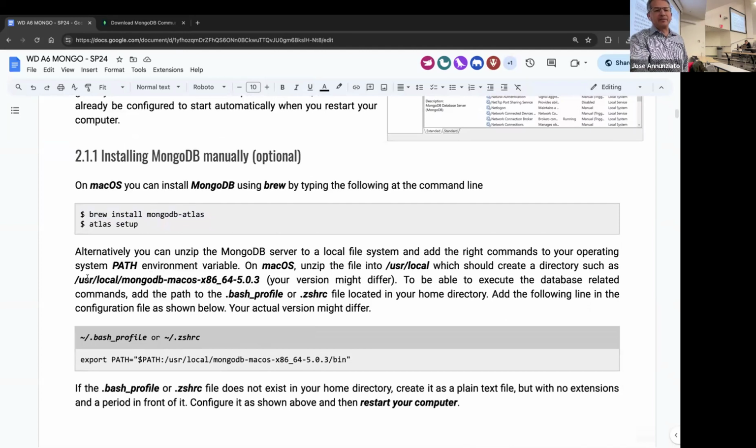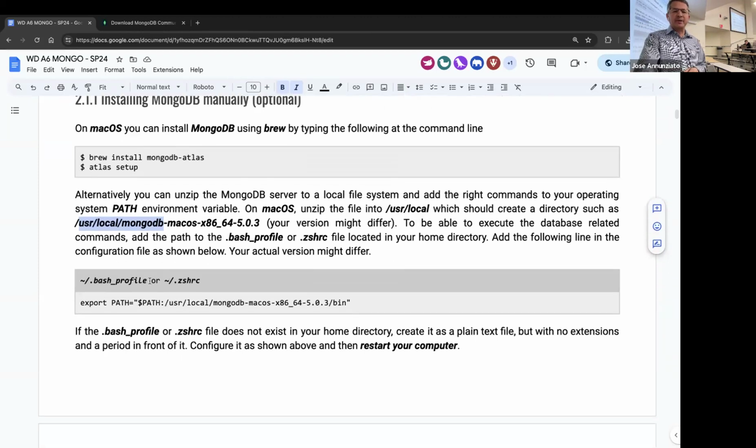you can unzip it. I typically put it under user local and then a directory where the executables for the servers are. In there, you have some executables that you can run to start the server manually. So that's what I'm going to do. That's what I have. So this walks you through that part of installing and configuring and running your Mongo database.